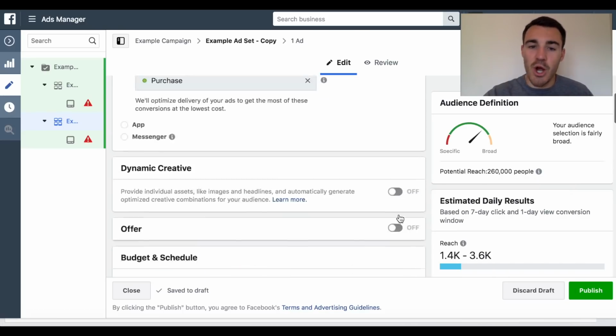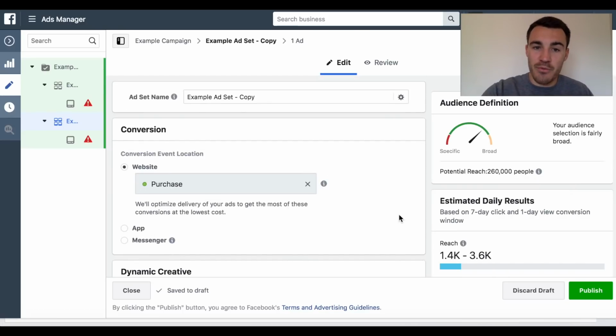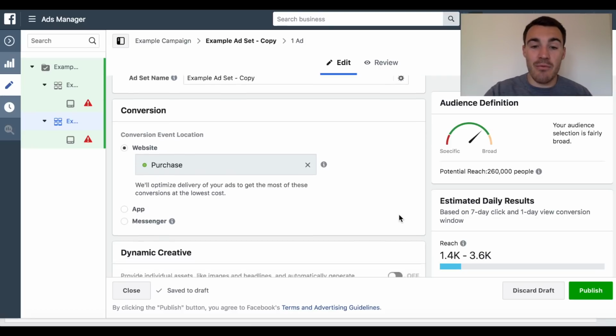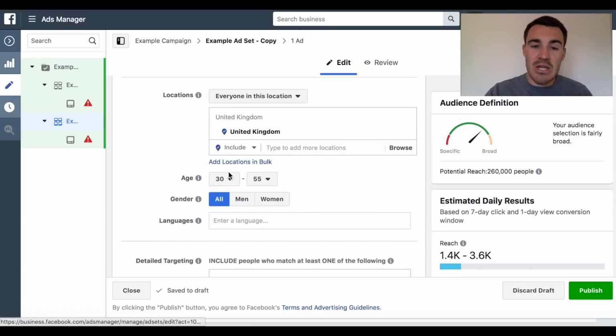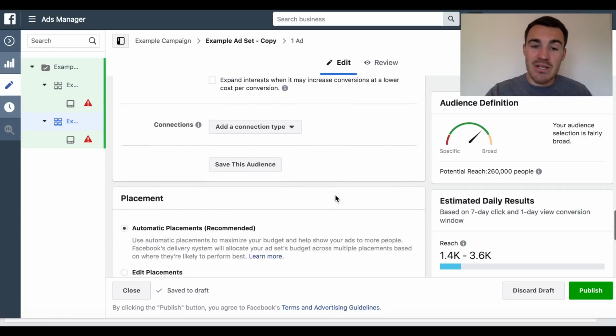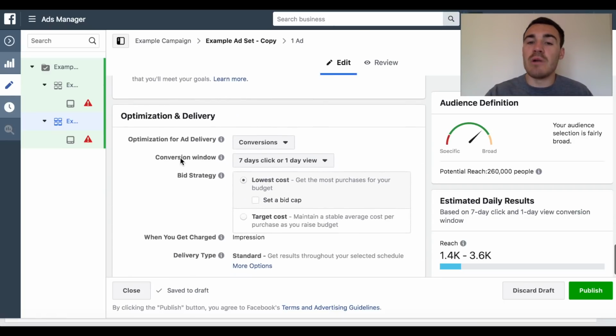Loads of options. Hopefully you're not overwhelmed. Hopefully I've gone through and shown you what does matter and what doesn't matter. This ad set is now ready to go. You've got your targeting options in here that you found with Audience Insights. You've got your basic location, age, gender parameters. Everything else can more or less be left as standard for your first Facebook ad campaign.